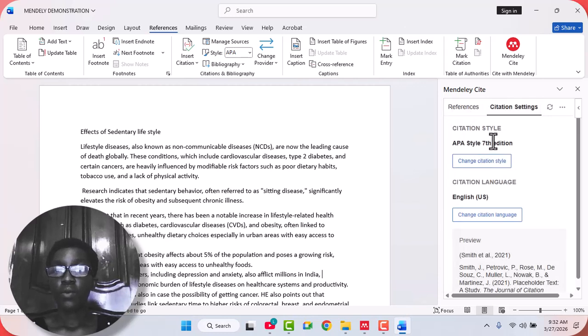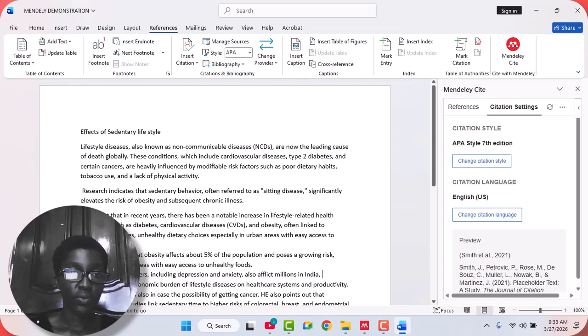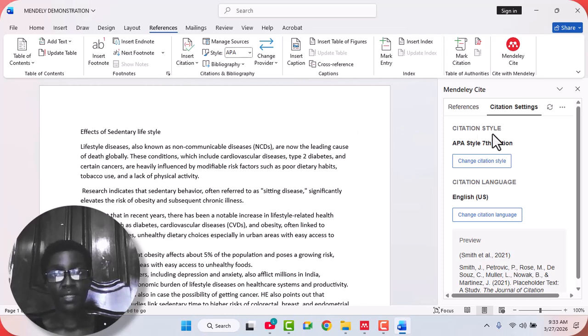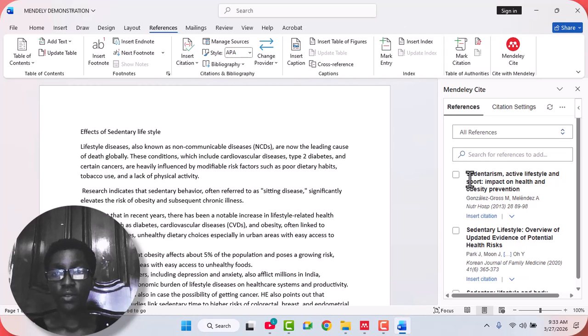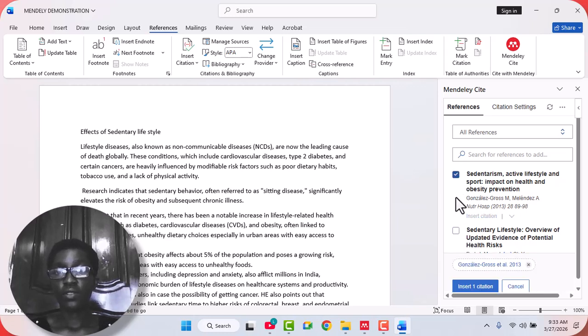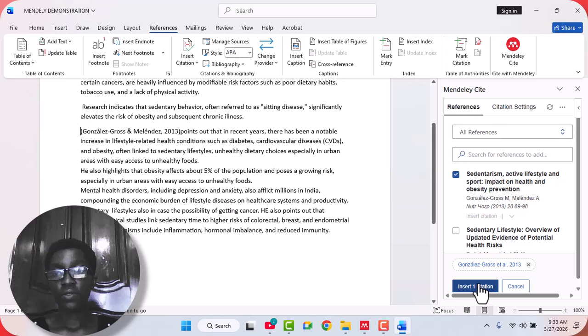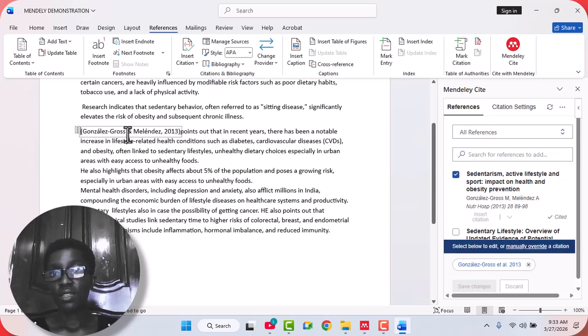So what you have to do is put your cursor where you want your citation to be. In case I want my citation to be right here, then I put my cursor there. Then I go to any of the articles that I want to use to cite my work. Then I just choose any that I want. Like in case I want this one, then I just have to choose it, and then tap on insert one citation, and you can see that it has been added right there. So that is how you do it.